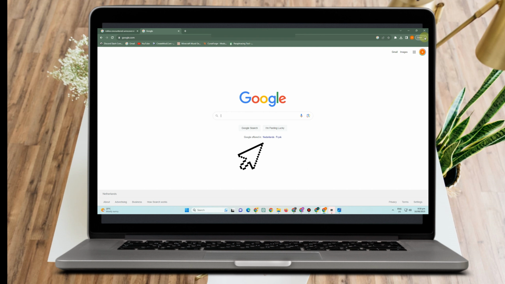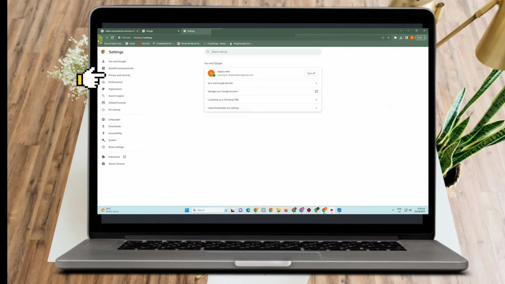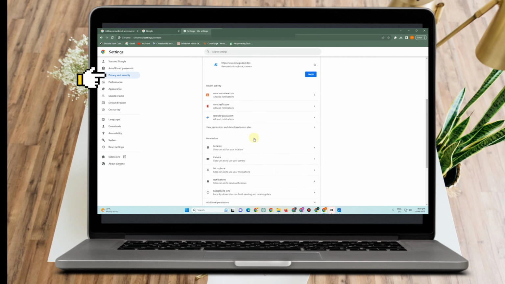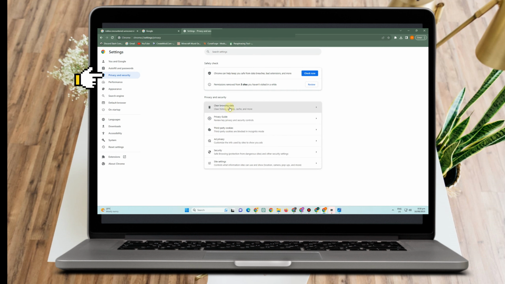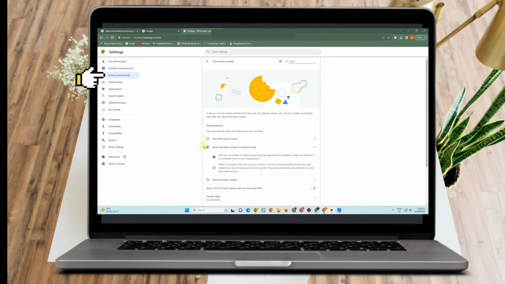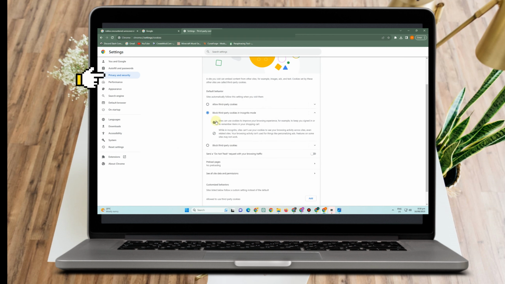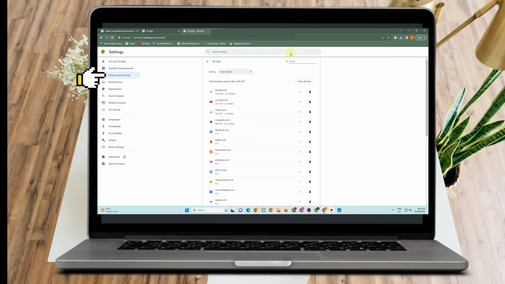So, the very first thing to do is to simply go to your web browser, go to settings, and then here click privacy and security. Now you have to scroll down and look for third party cookies. You have to scroll down and tap the see all site data permissions.